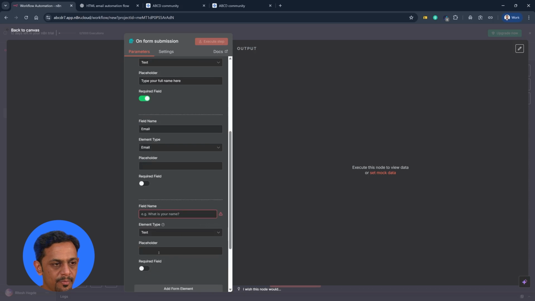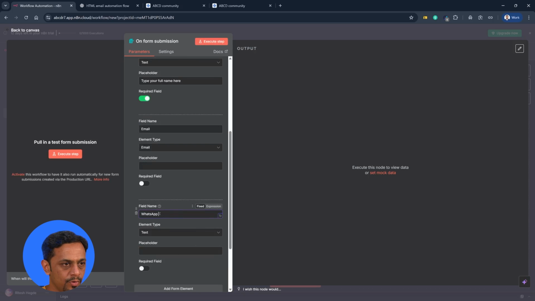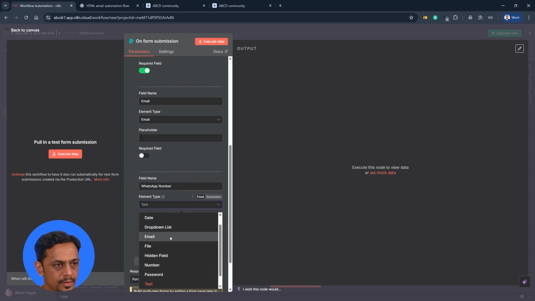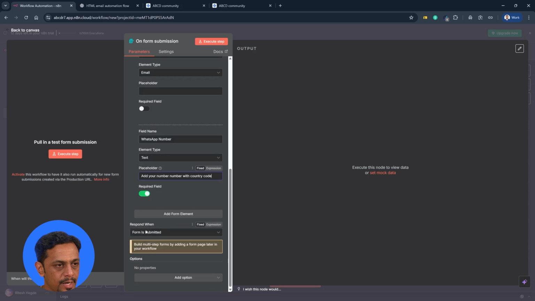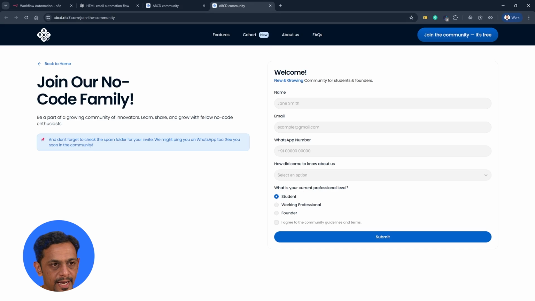I'll add a form element again and ask for WhatsApp number. This could be a number, or it could be text itself, because we will need the users to add their country code. I'll make this a required field. The placeholder can be: add your phone number with country code. And do we need anything else?